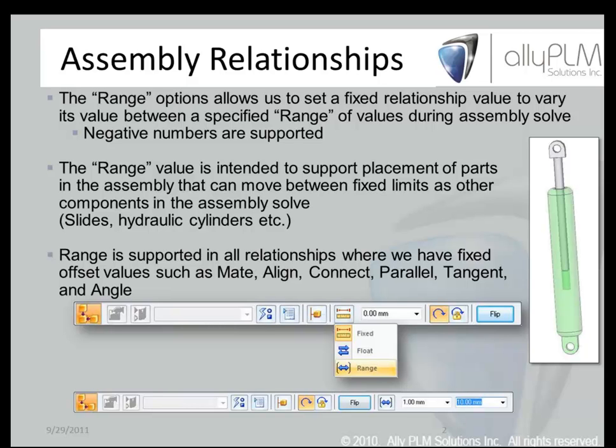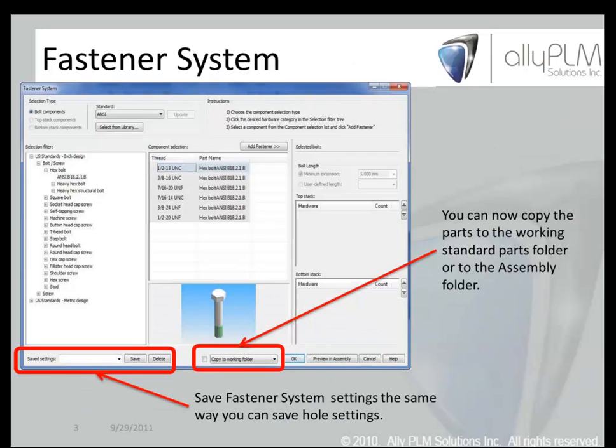Like I said, we're going to cover the second part of what's new in ST4. First thing we're going to look at is the assembly relationships. There's a new one called range. Basically, you use it for slides, hydraulic cylinders, those kind of things. It lets you input the minimum and maximum distance that you want it to move.